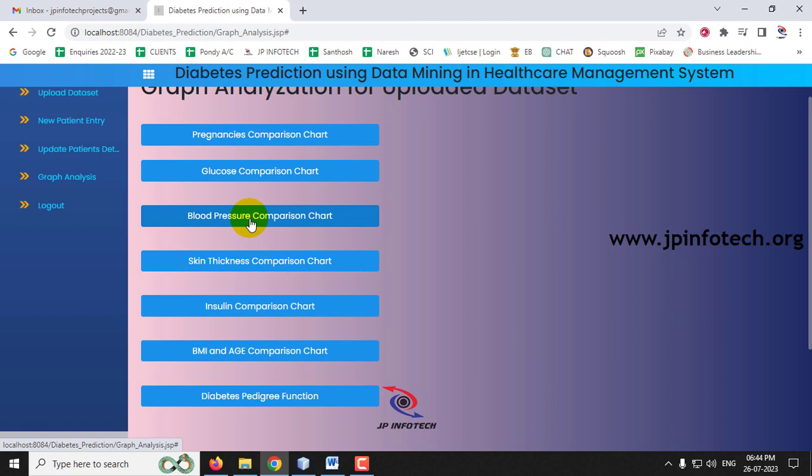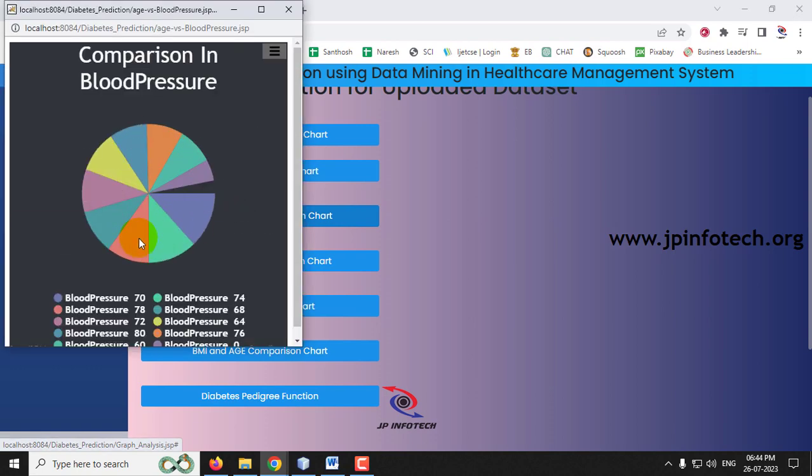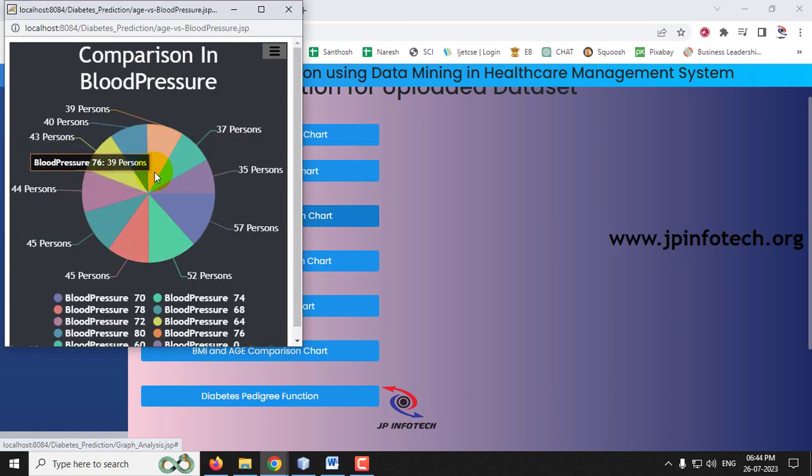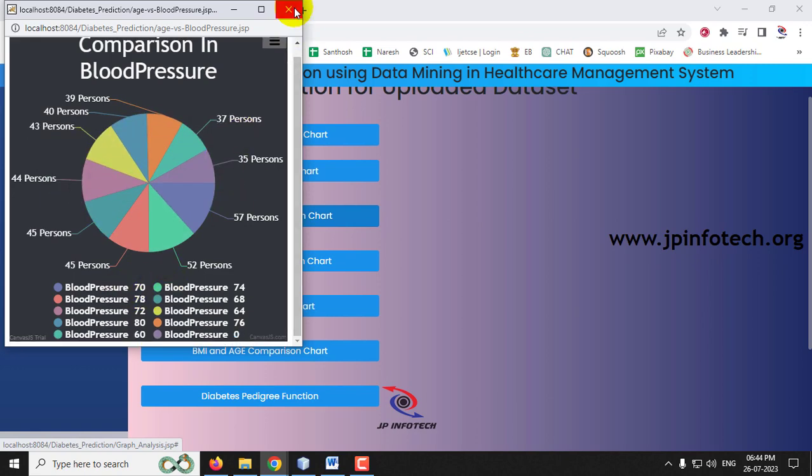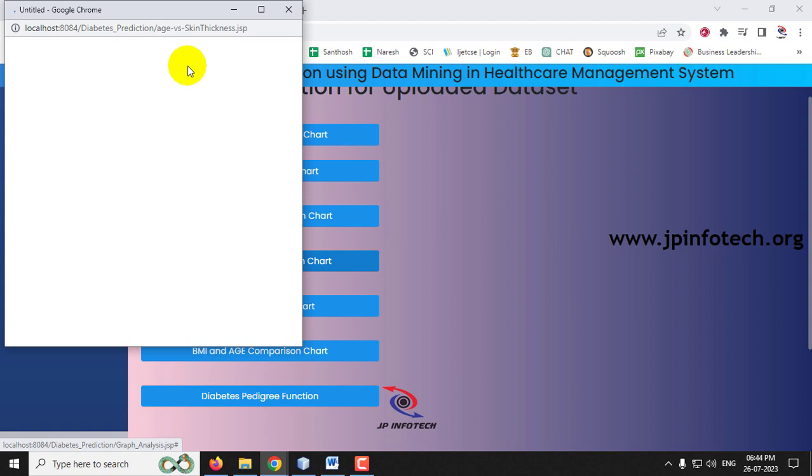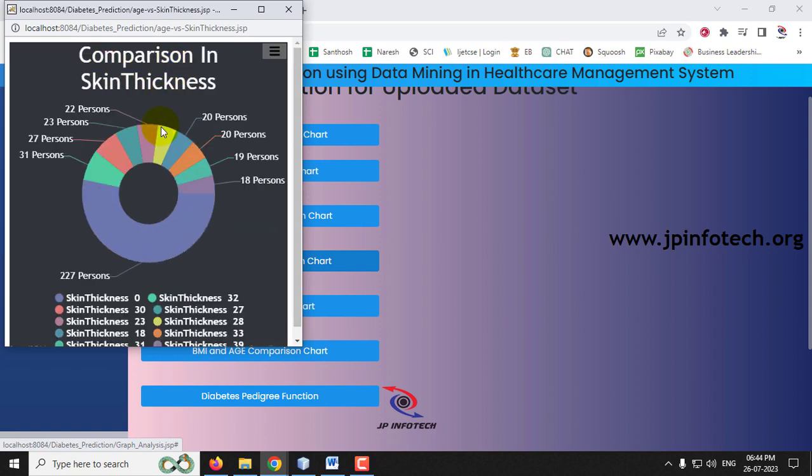Next we'll be seeing the blood pressure comparison graph. So here you can see the details of the blood pressure comparison graph with the number of persons of each value. You can see those things. And skin thickness comparison graph. So this is about the skin thickness comparison graph. So skin thickness of 0 is 227 persons, and skin thickness with 39 is 18%. So in this way you can check the results of everything.